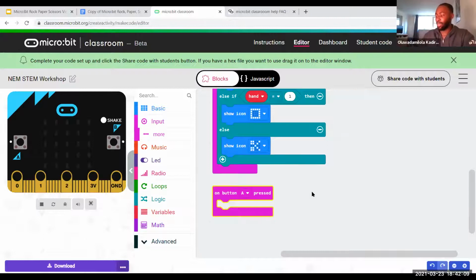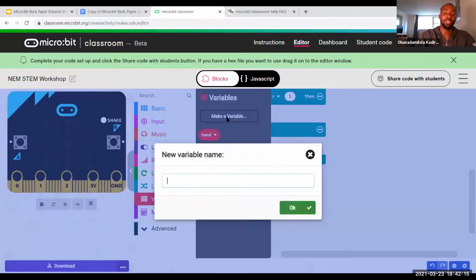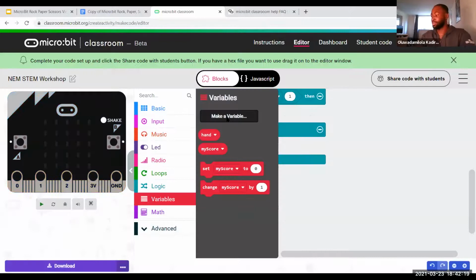Now, if we win, we need a way to keep score. So firstly, we need a new variable. So go to variables and change this variable to my score. If you have the new variable set up, send me a thumbs up. Nice.